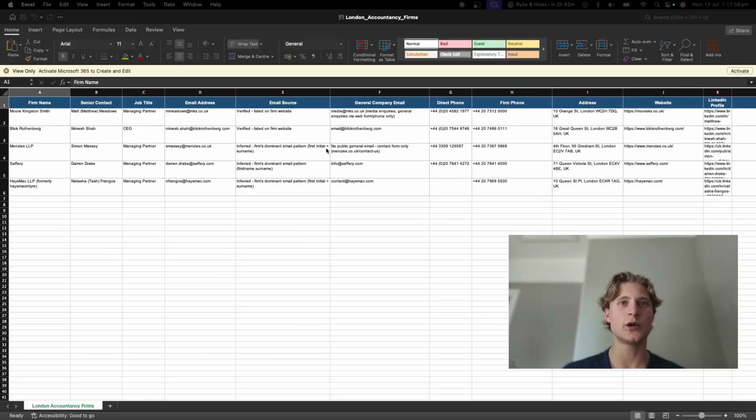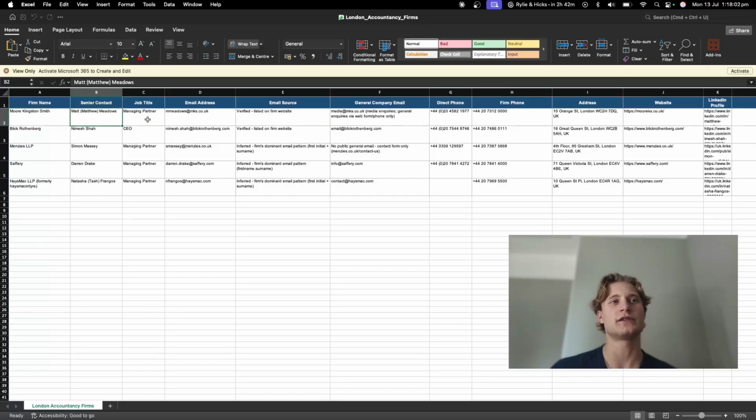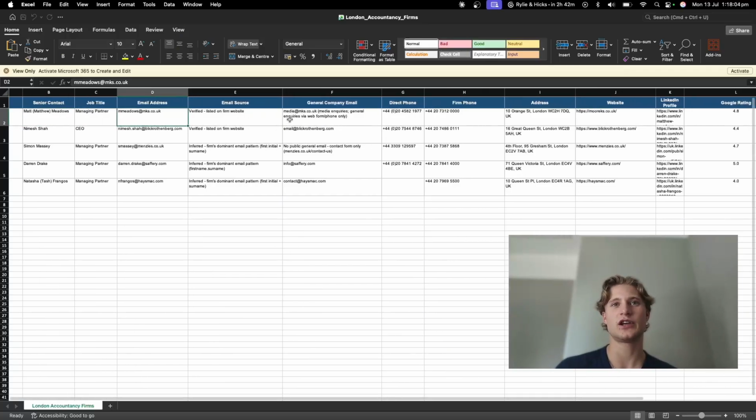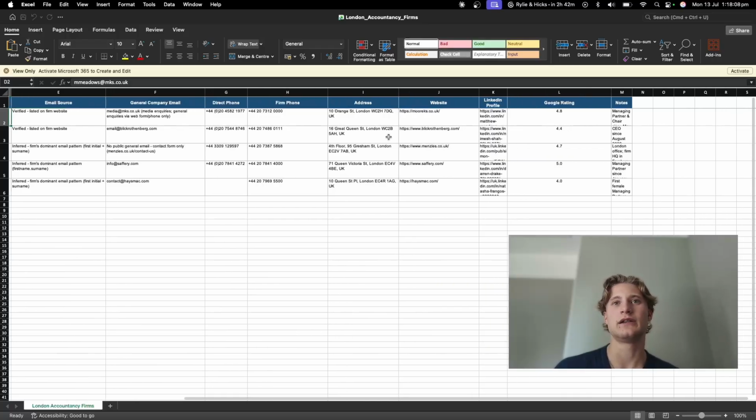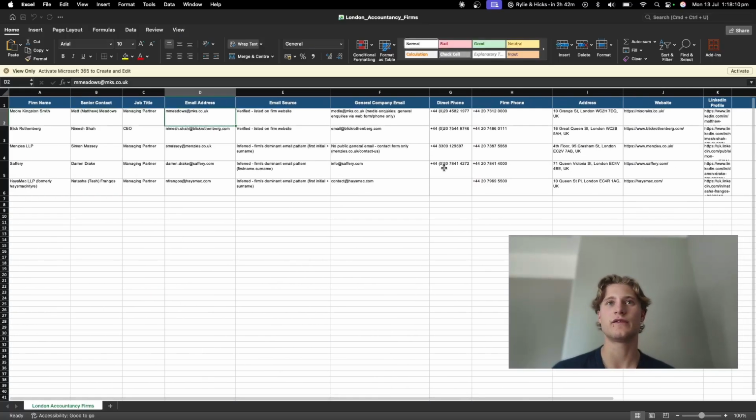Okay, perfect. So what you can see we now have is the firm's name, the senior contact, the job title, the email address, check that it's verified. We have their phone number, the firm's phone number, and their address, their website, their LinkedIn profile, etc.